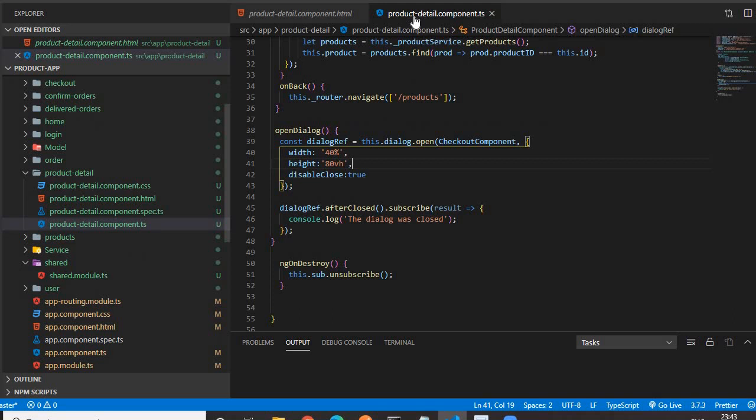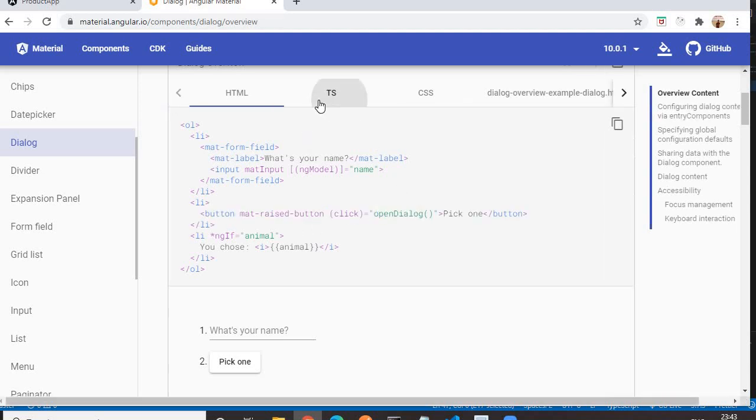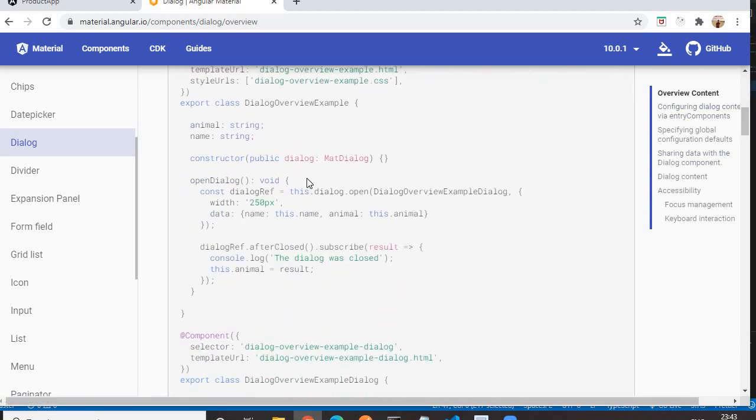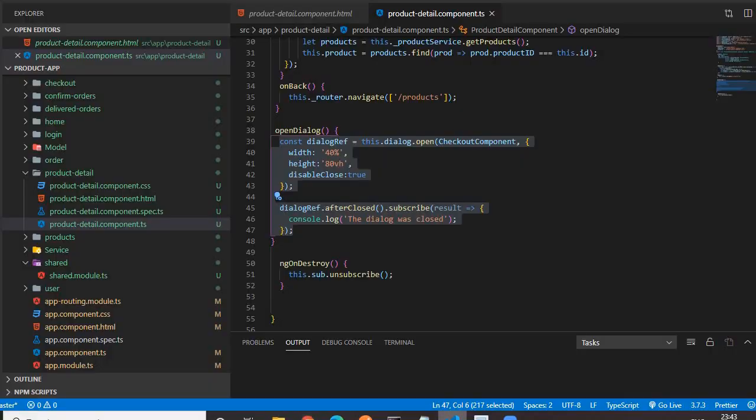Then in the open dialog method, which we have written in its corresponding TS file, we are writing this bunch of lines. I have taken this code from the Angular Material website. Let me scroll down; this is the open dialog method. I have used the entire code as it is. We just have to change one place, here. We have to provide the component that we want to display in the dialog window.